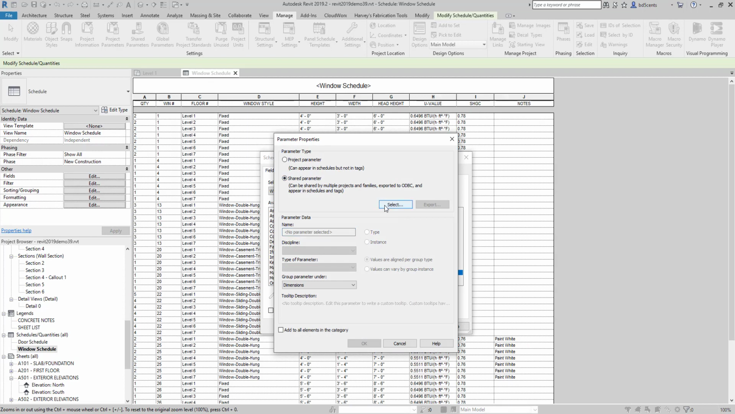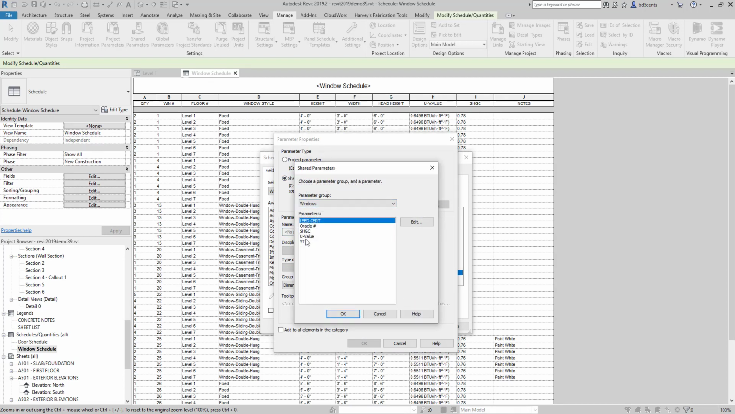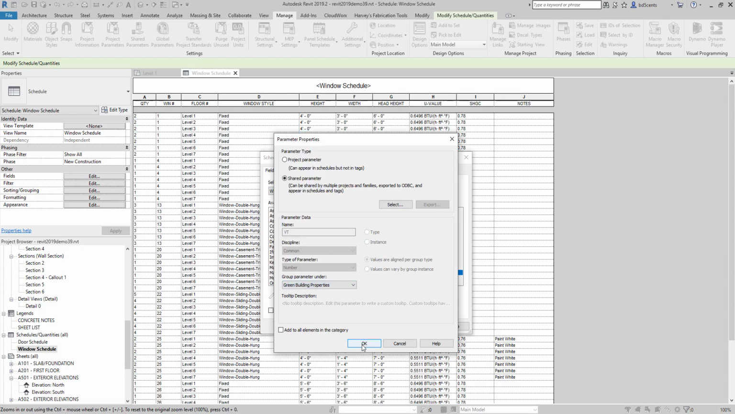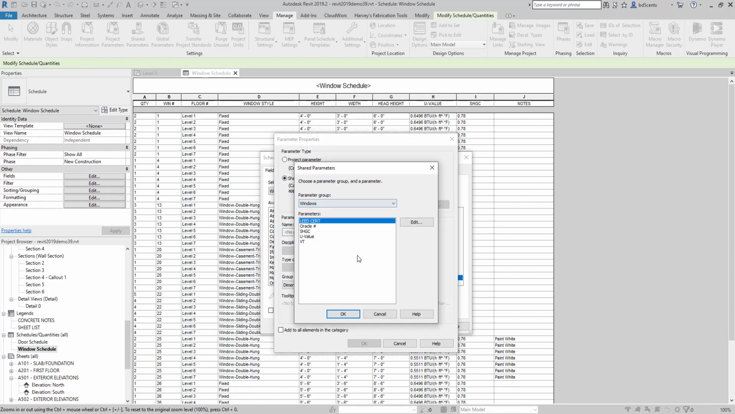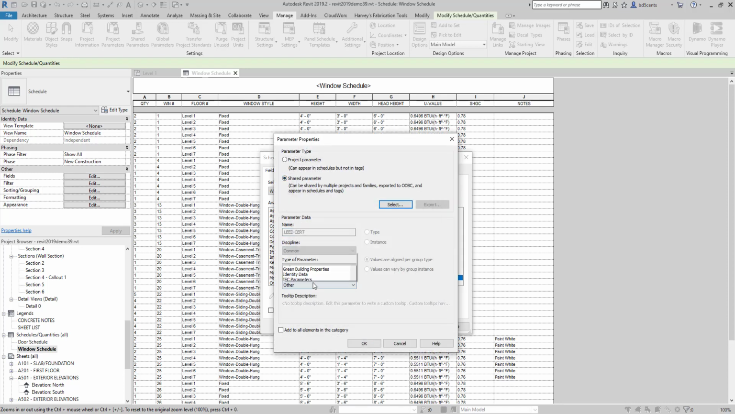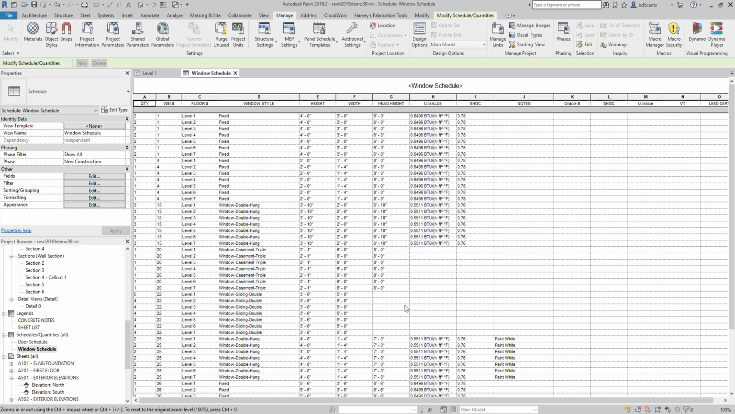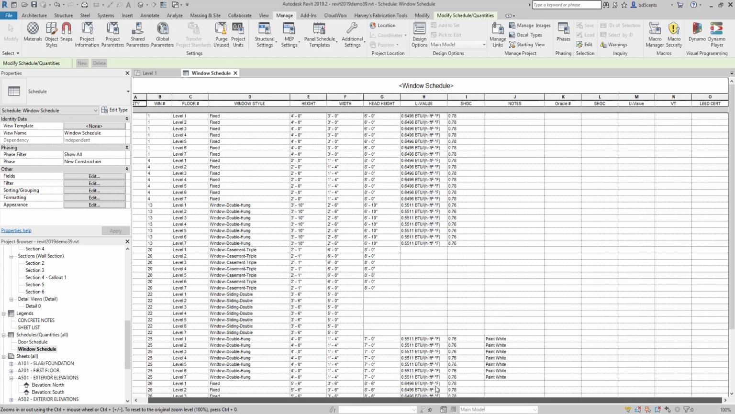New, shared parameter, select. We did U value, so we'll do VT, hit OK. Green building parameters, properties. New one, shared parameter, lead cert, green building properties. And now we have all of them loaded. So from there, when you hit OK, you'll notice that the parameters have been assigned to the window schedule.